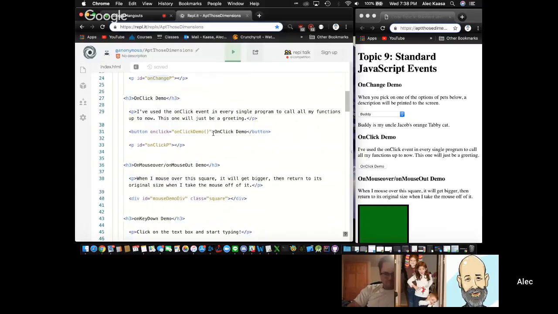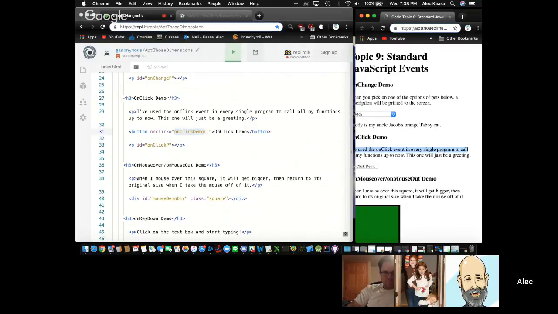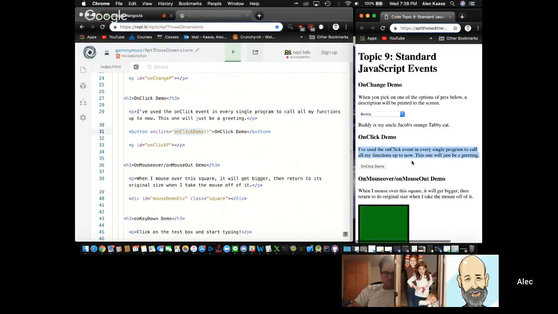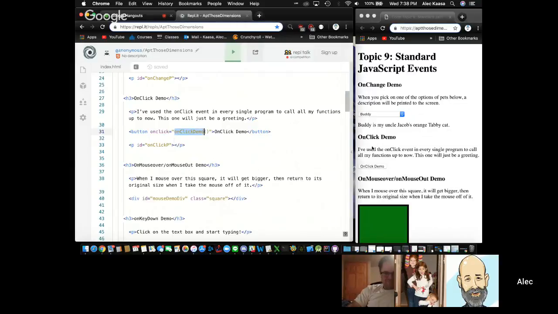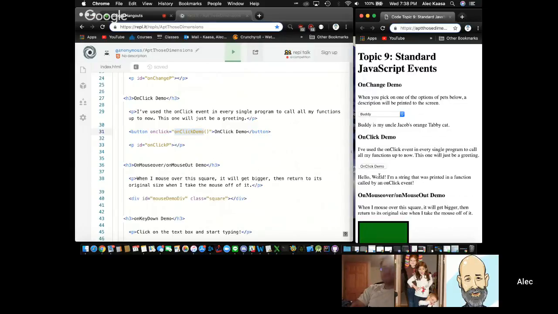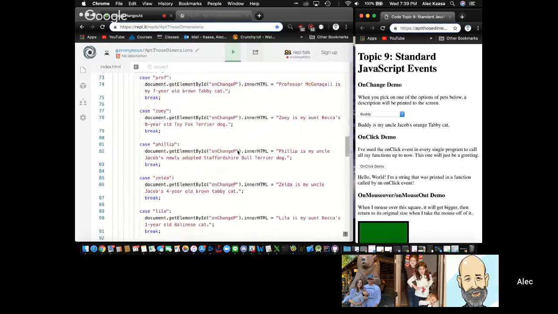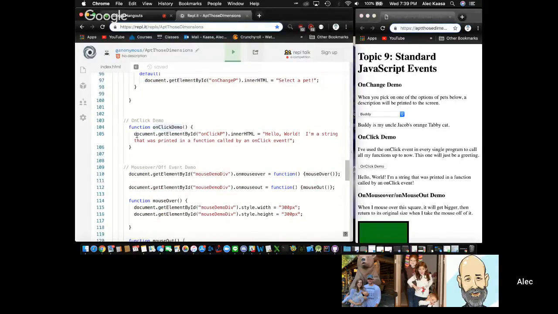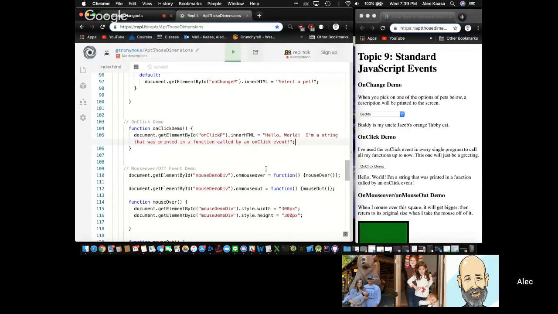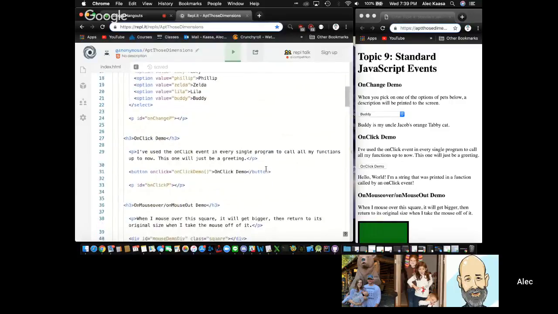So ready for onClick? Yep. OnClick is the one we use almost all the time, right? Yeah, that's what I was thinking. I've used the onClick event in every single program for all our subjects to call all my functions up to now. So this will just be a greeting. Button onClick demo. Hello world. I'm a string that was printed in a function called by an onClick event. So it's just printing to the screen, and that's all.